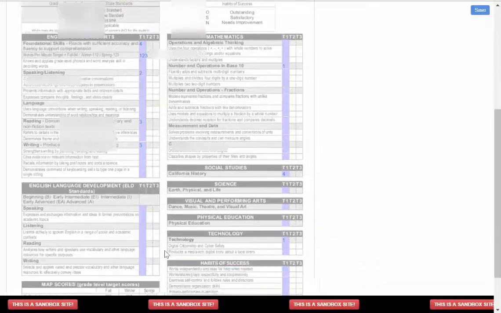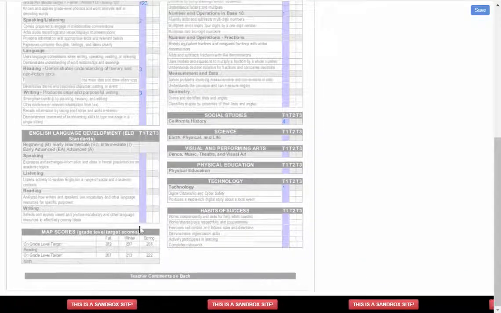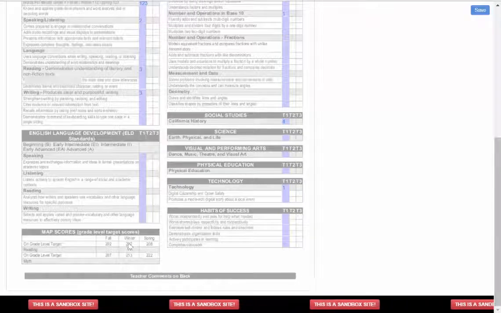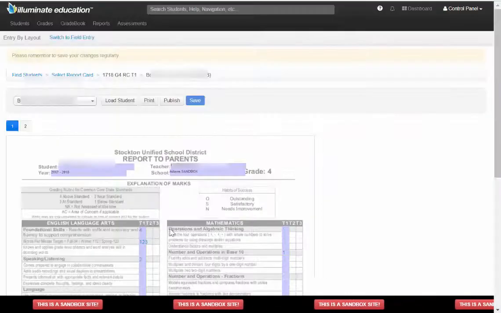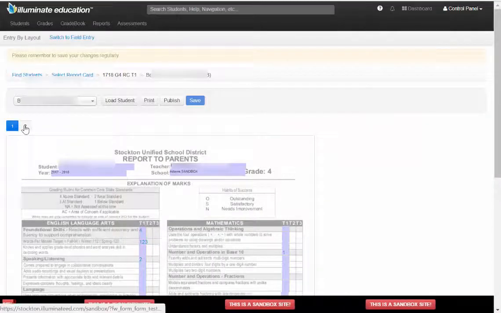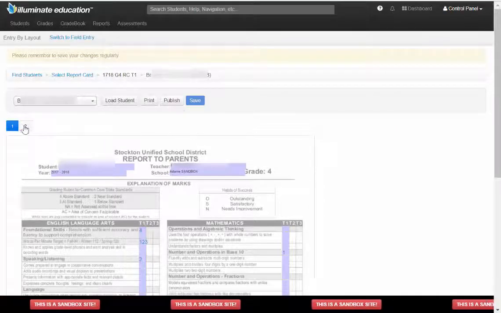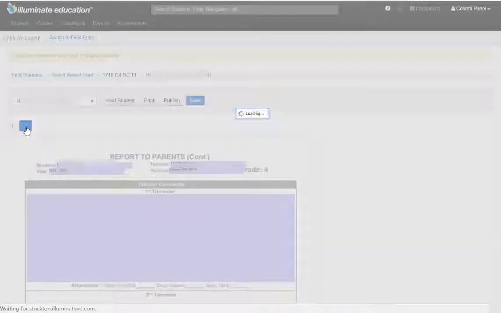As I scroll down, you'll see all of the grades there. Your MAP scores are going to be automatically imported in here. You don't have to worry about this. This will self-populate when the time comes. So I like this page. I need to come up here to page 2. If I've made any changes, I need to hit save. I'm going to hit page 2, and that's going to turn the report card over.